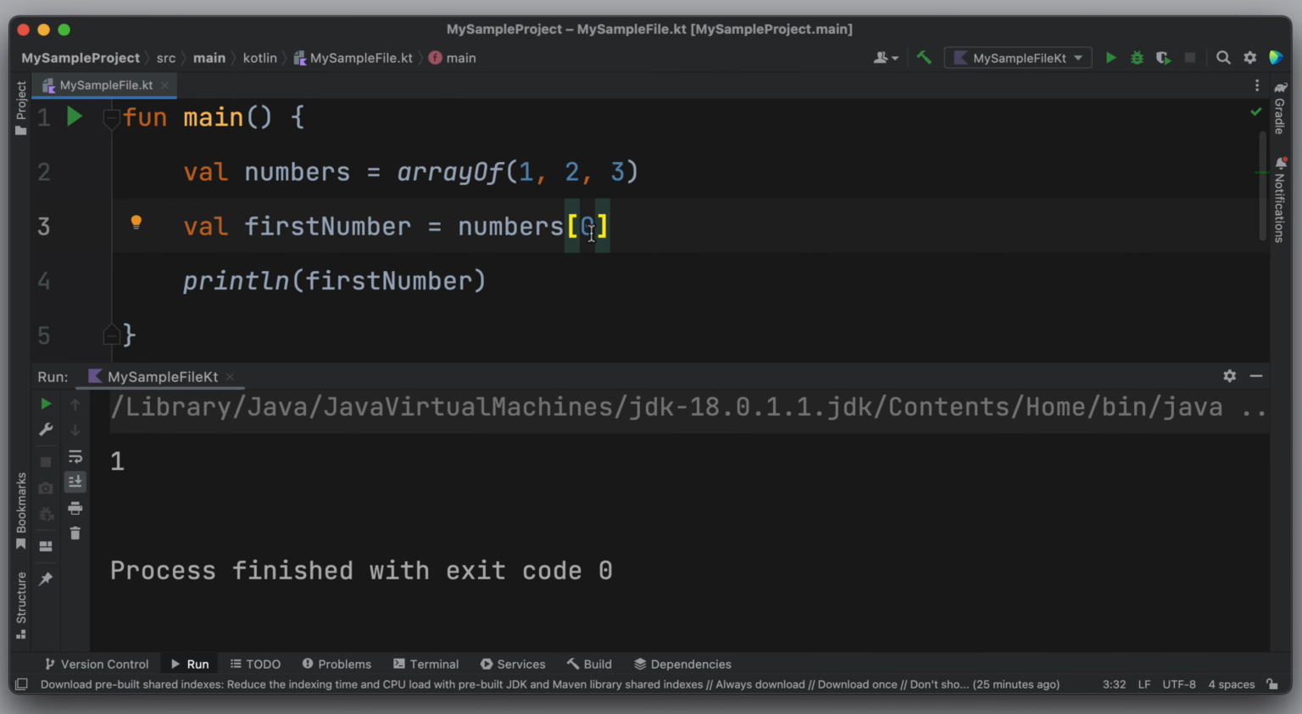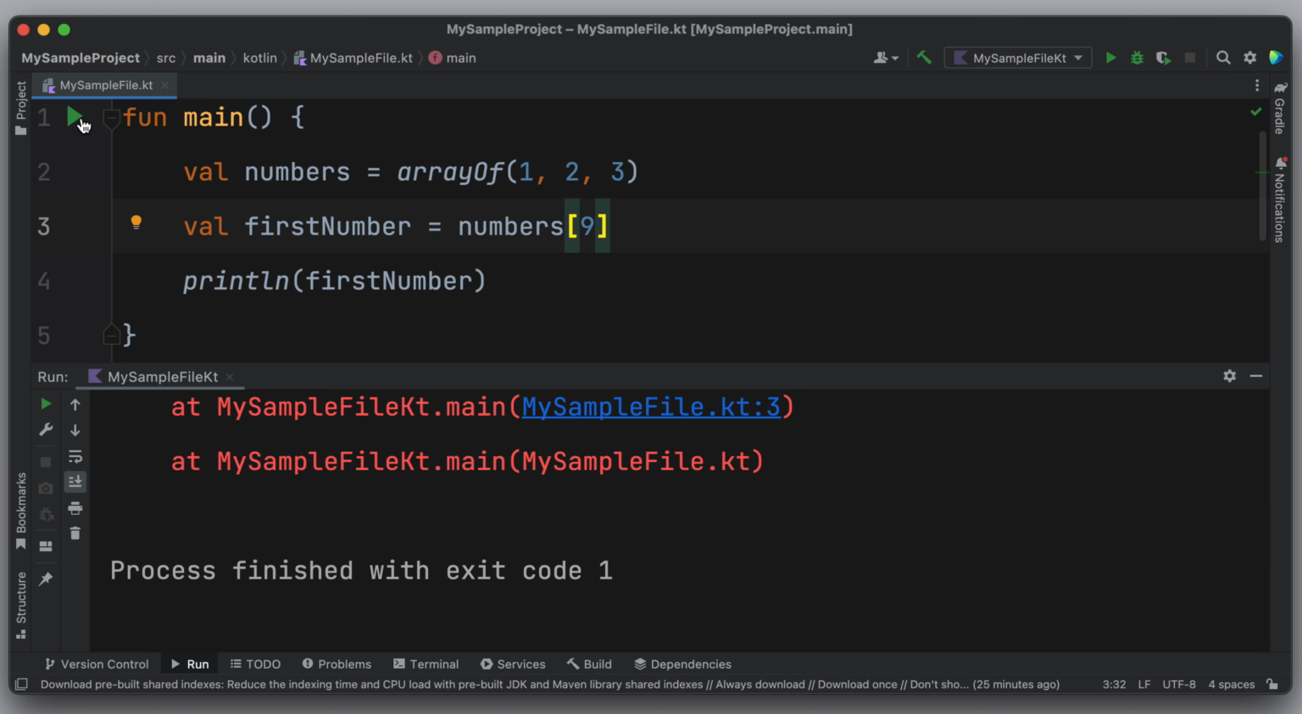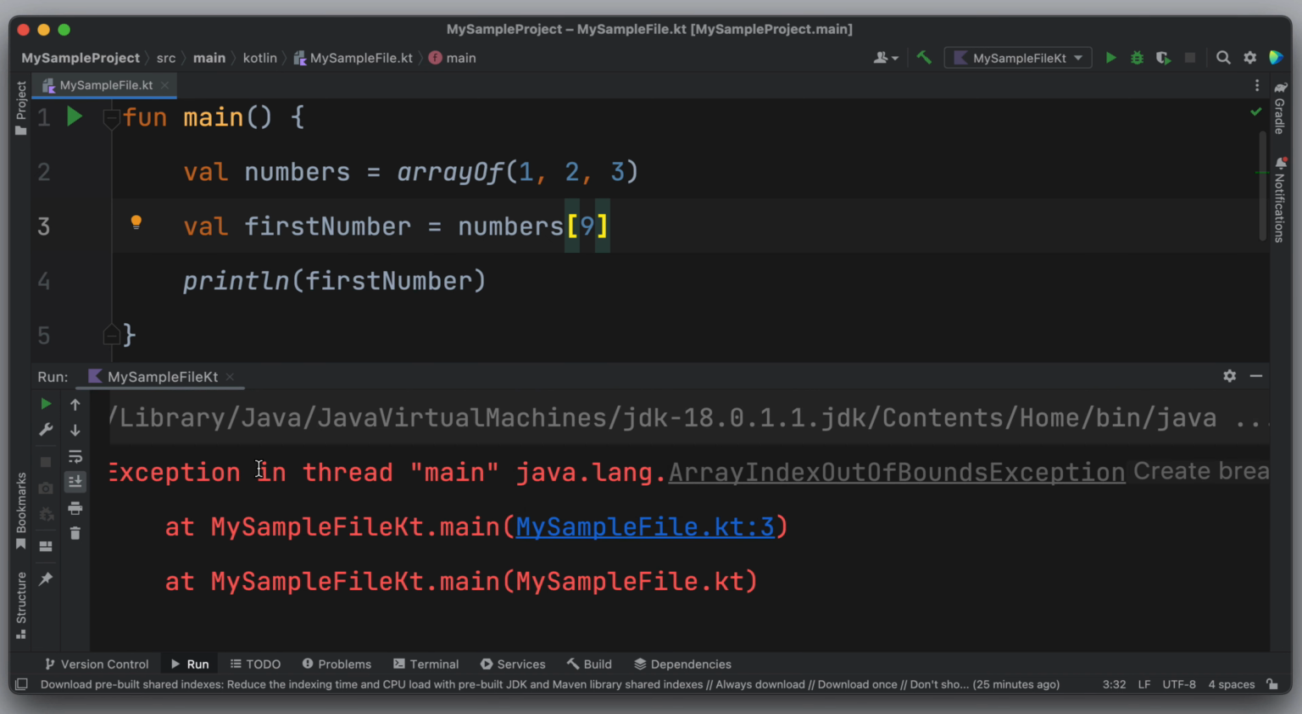But what will happen if we use an invalid index? Let's remove the 0 and write 9 and run the project. Here, because our array has 3 items and the maximum index is 2, when we try to get an item with index 9, we get an exception. Exceptions report errors in Kotlin and we'll talk about them later. But for now, just know that by passing an invalid index, our app will crash.